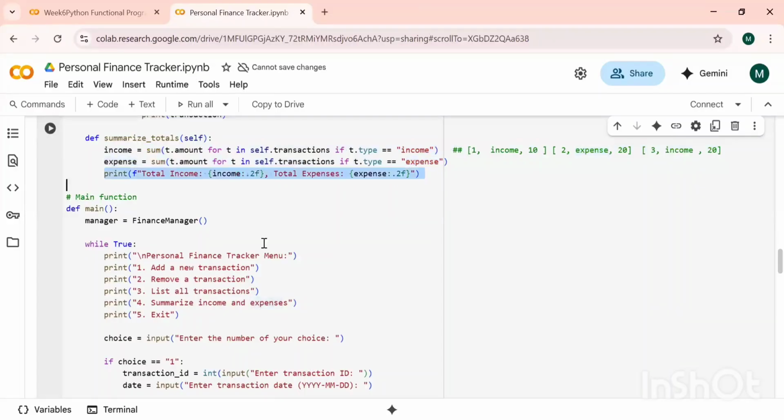And now you must be wondering, ma'am, what is this 0.2f? That means after the decimal, I need 2 decimal points, and f means floating number. F means floating number and 2 means after the decimal, I need 2 decimal numbers. Is it clear, everyone? Summarize totals is clear.